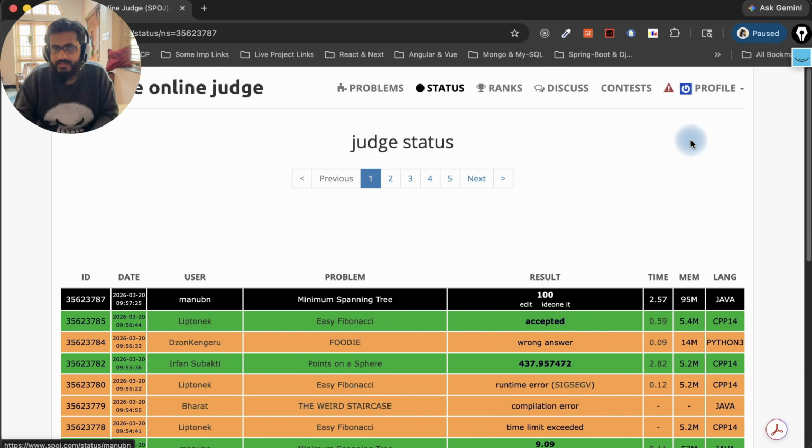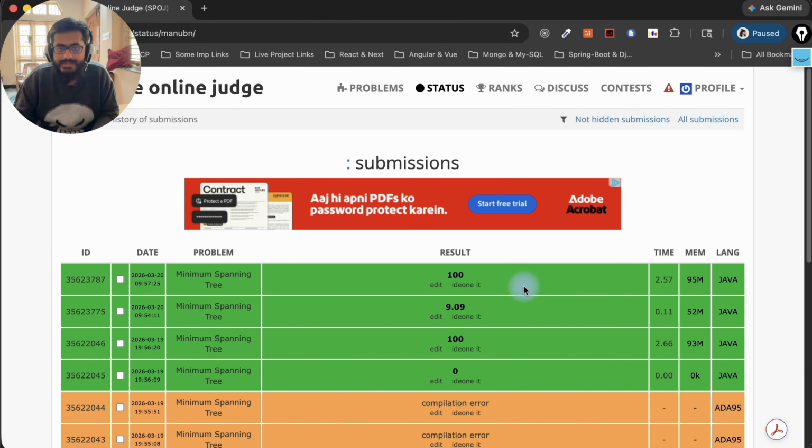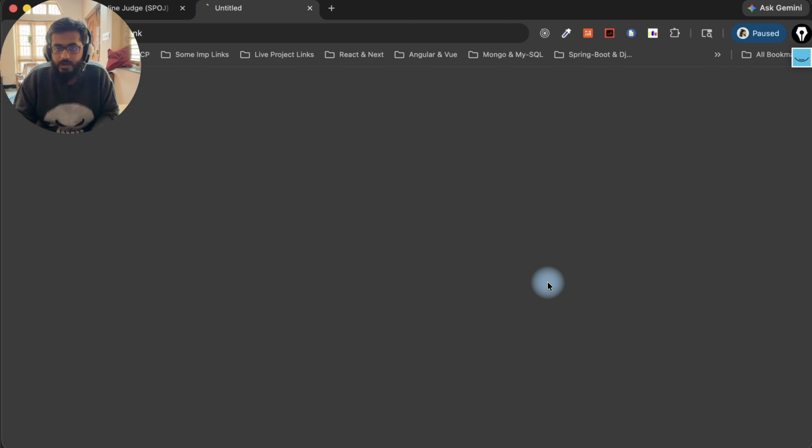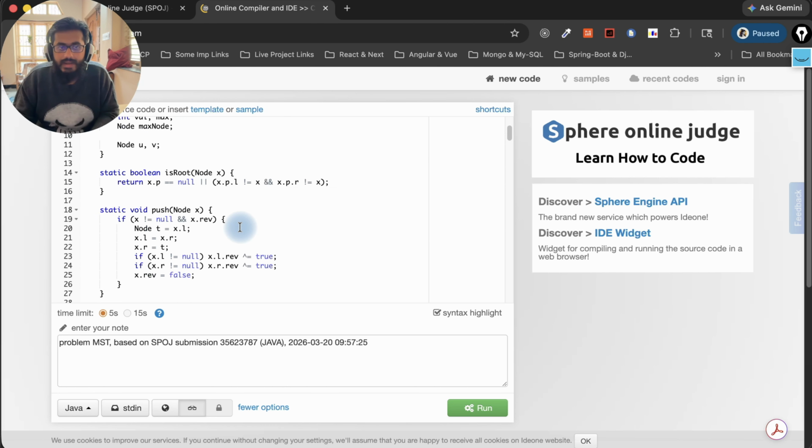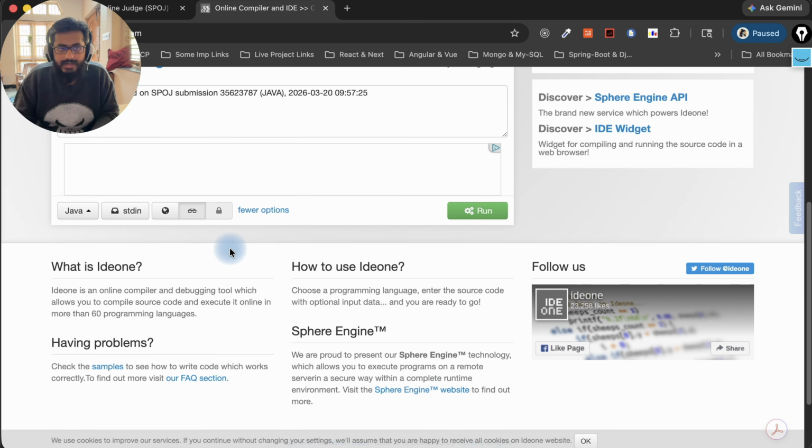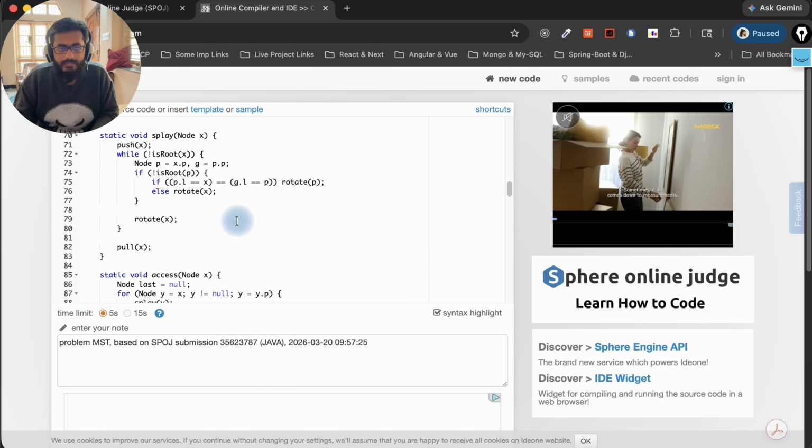So let me go to the profile here, submission history. You can clearly see here we are getting the 100, meaning whatever solution we have submitted is absolutely correct. You can just click the edit on it, and you can check the code in the editor.